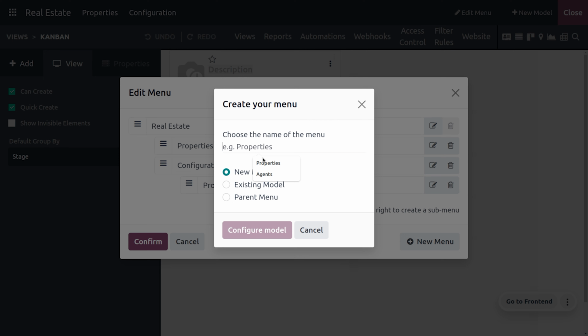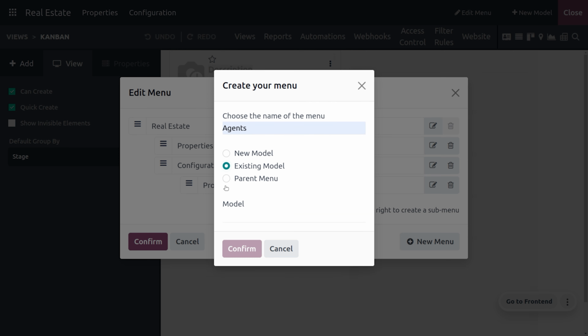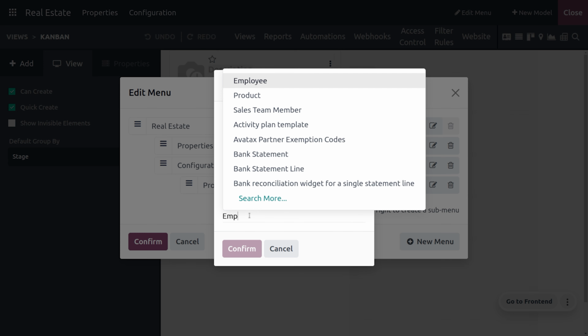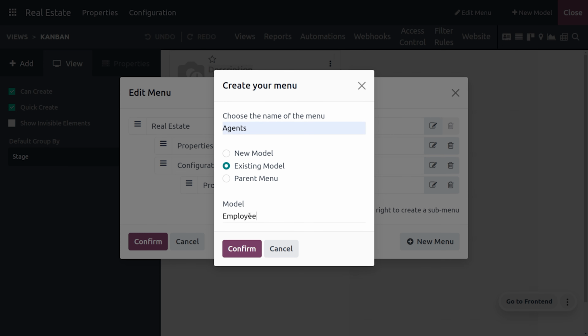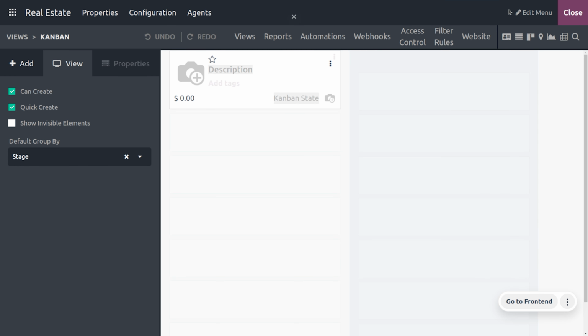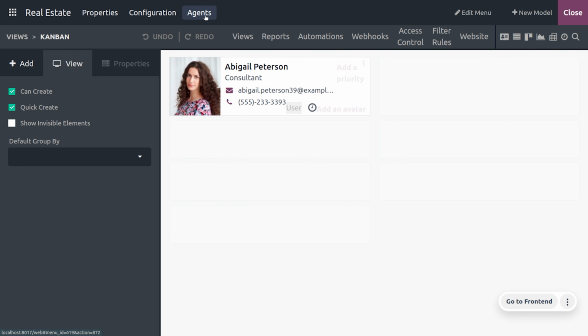Now I will be giving the name as agents over here, which is an existing model, and I just need to specify the model over here, which is employee. So I'll be searching the existing model, which is employee. Later on, we can just confirm that, and you would be able to find that it will be added over here. As I move on to edit menu, you can see we have added a menu called agents. As you click on that, you can see that as it's connected to an existing model, we will be getting the employees over here.